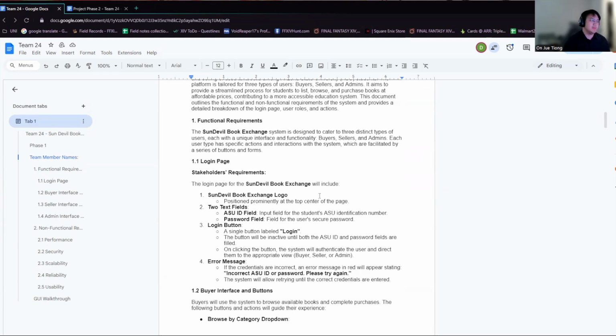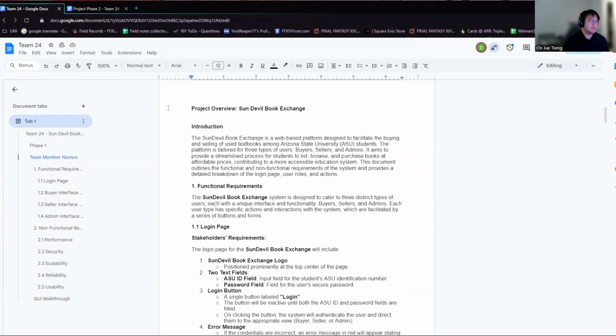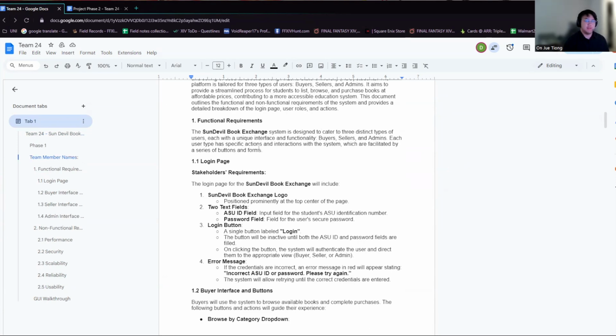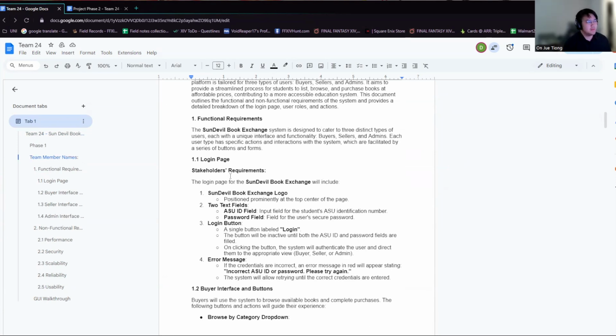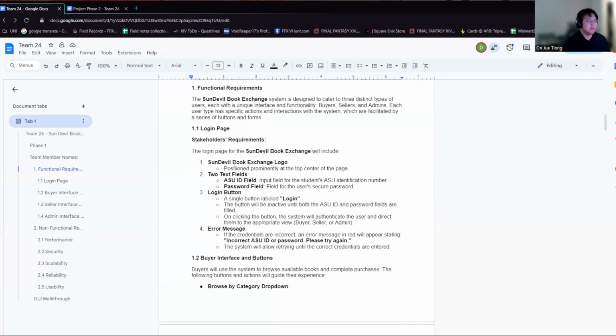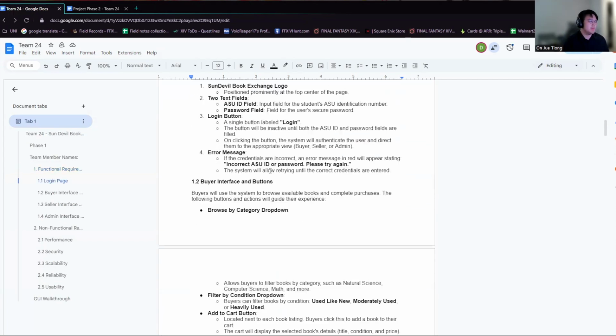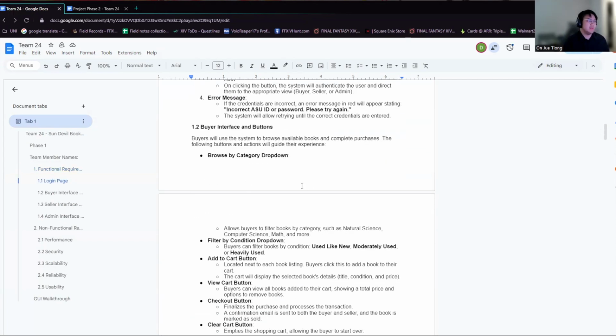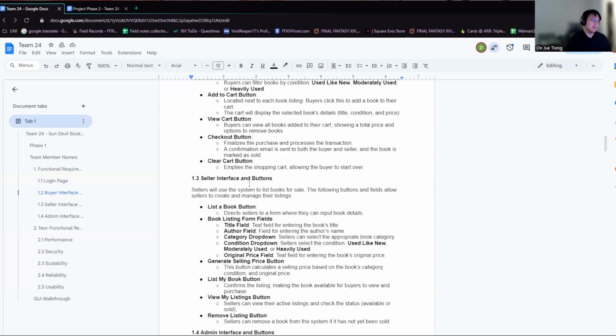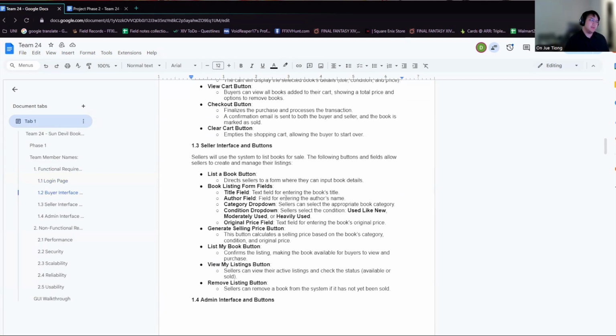So this is our project overview, and for functional requirements, we have 4 pages that are defined by the stakeholder. First, we have the login page and the requirements by the stakeholder. Second, we have the buyer page and the functional requirements by the stakeholder. Third, we have the seller page.